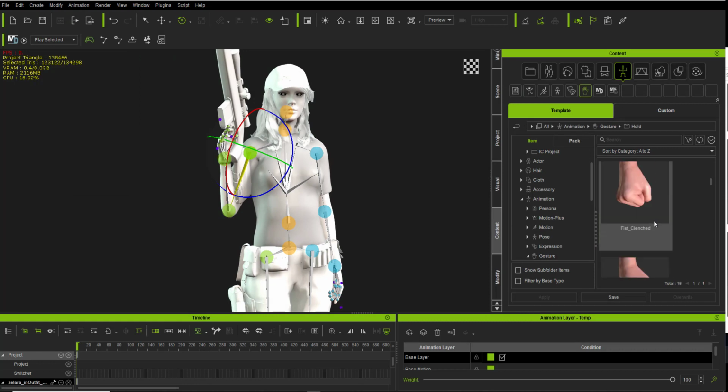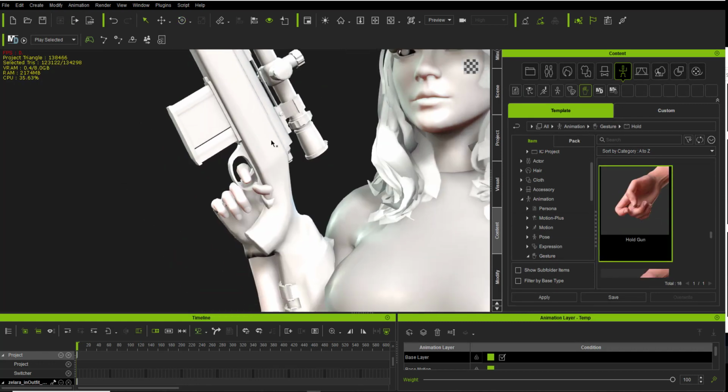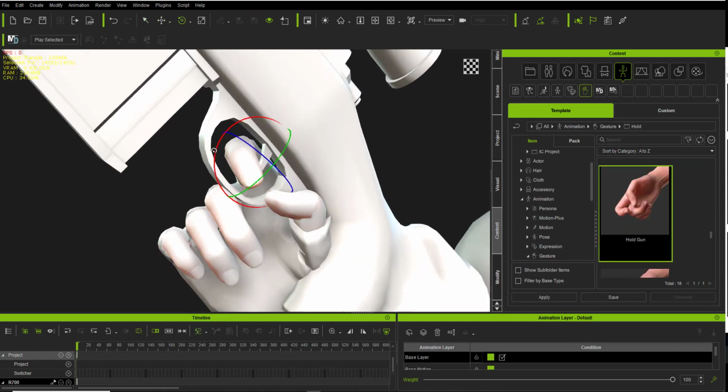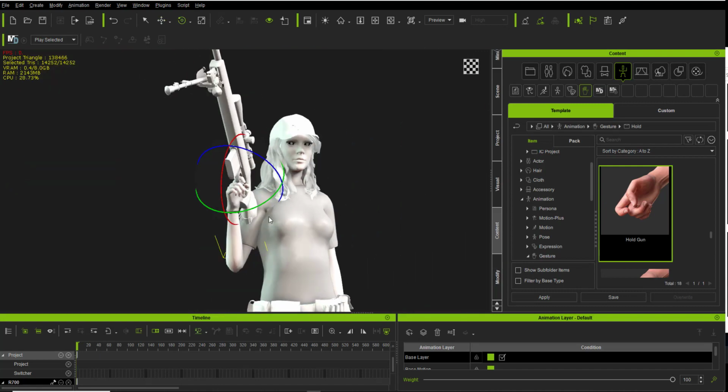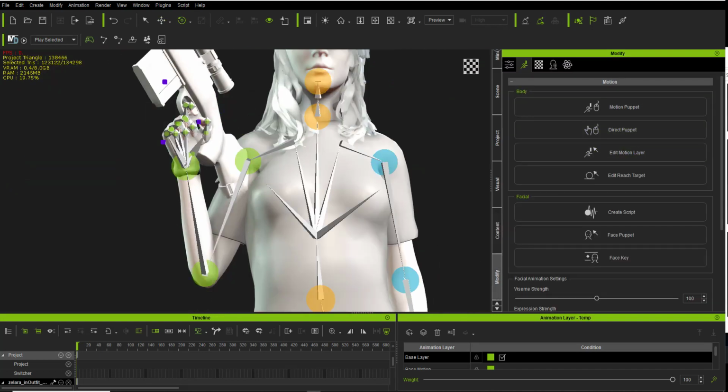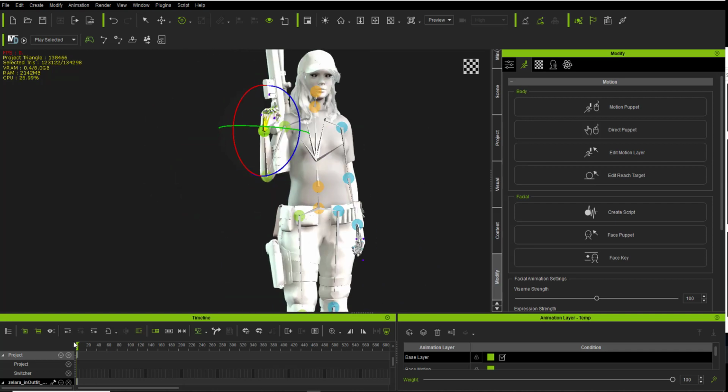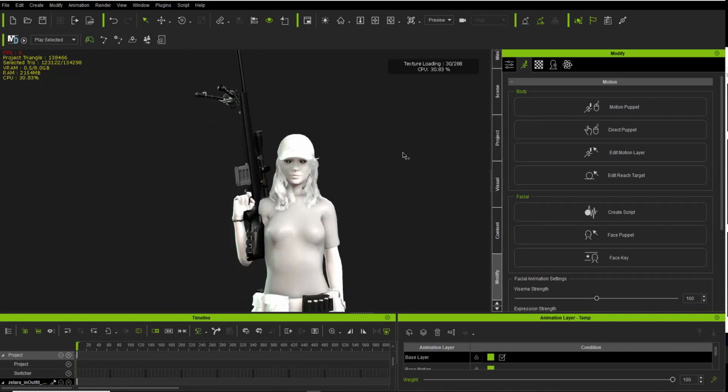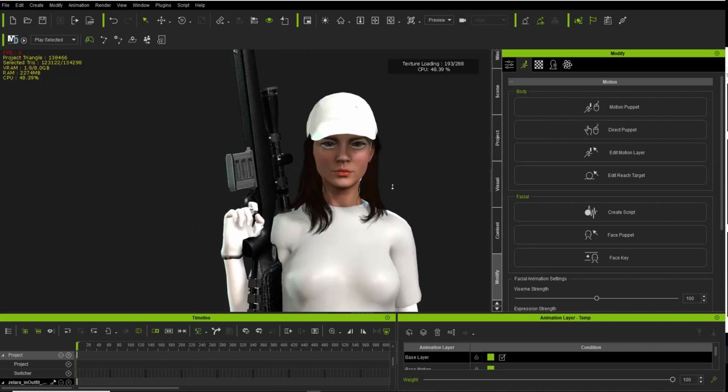So right here I'm putting on some animations. I'm inside of iClone, and I'm just testing her out, putting some animations, putting some weapons on her and stuff like that, because I intentionally wanted her to be a sniper, but anyway, we get to the end of the video.